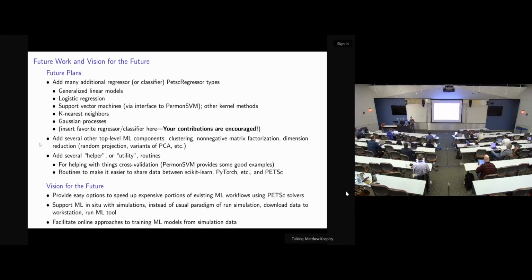I'd also like to add several other top-level machine learning components. Originally I was interested in doing clustering stuff. Like Srinivas at Argonne is working on non-negative matrix factorization with Hansel. We want to support just general dimension reduction kind of things. And then, less glamorous but equally important, there's a lot of just helper or utility routines that we need, like ways to easily do cross-validation with PETSc data sets that are stored in PETSc parallel objects, and more routines to make it easier to get data back and forth between scikit-learn, PyTorch, et cetera, and PETSc.